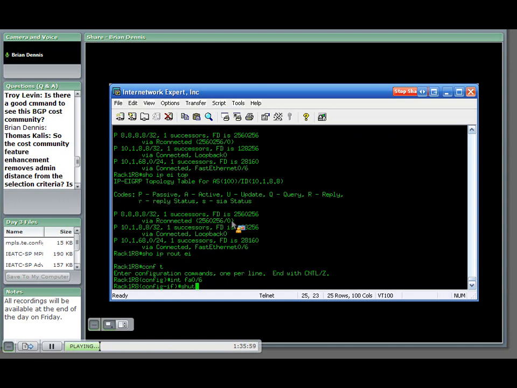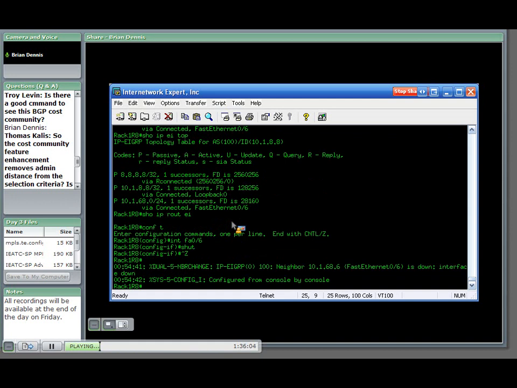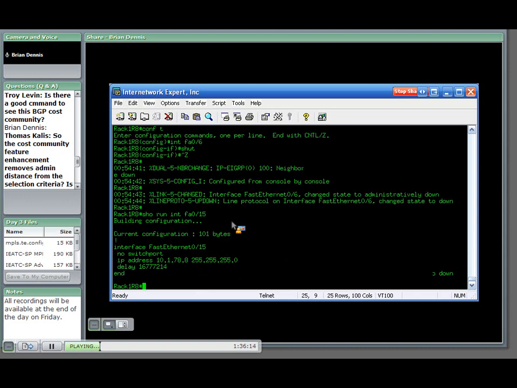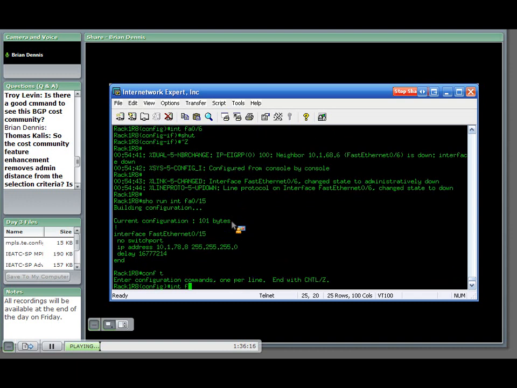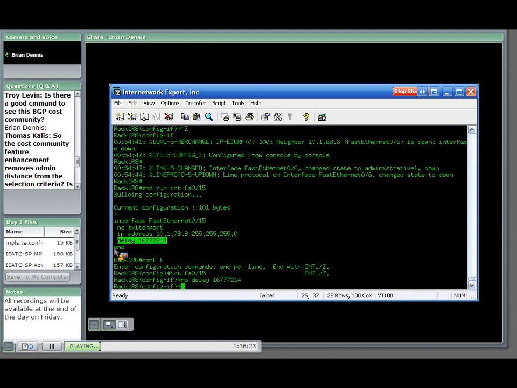Let me shut down this link to 6 real quick. Trying to isolate this here. Did I remove it from the right interface? No, I didn't remove it from the right one. I removed it from the wrong one. I think I typed too quick.